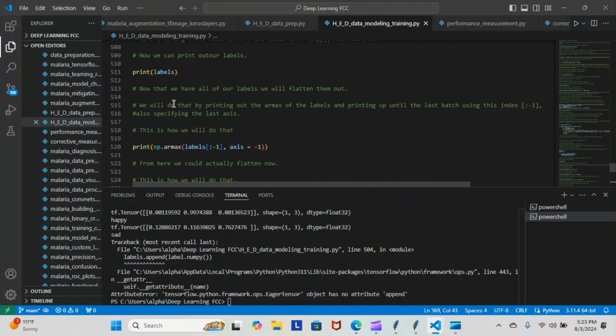I still didn't get to the top again. Here we go. We would do that by printing out the argmax of the labels and printing up until the last batch using this index right here. This is letting them know that we want to print everything in our batch of 32 up until the last batch, so we don't have any remainders that'll give us an error. And this is how we would do that. You see we have the numpy argmax. Argmax of labels up until the last batch with an axis of -1.